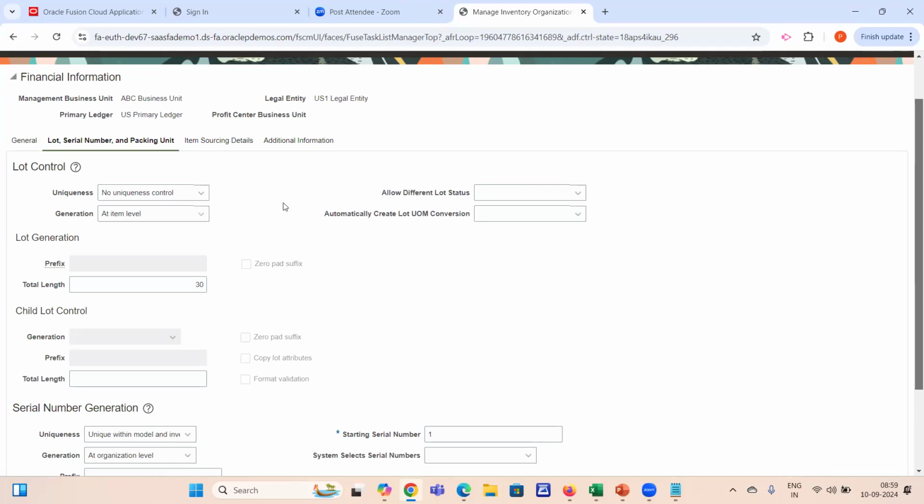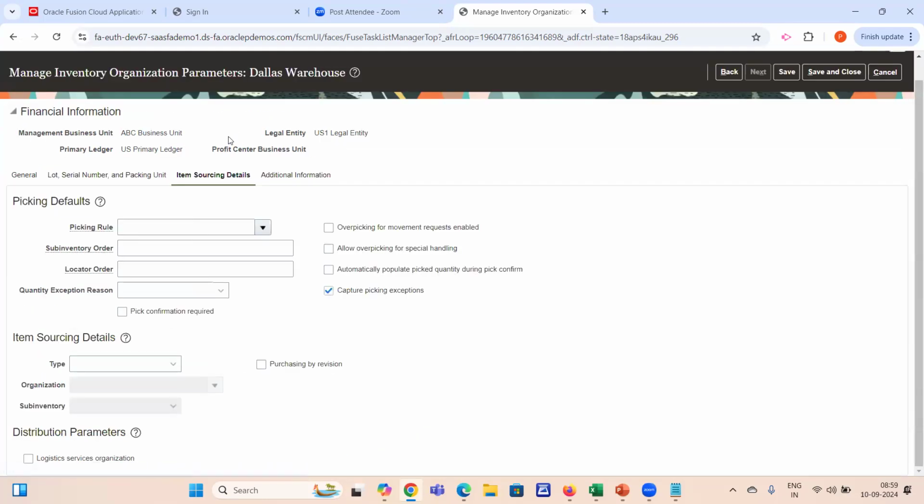Okay. Item sourcing: in case you want to source material for this inventory organization, how do you want to source it? If the stock goes below a certain level in this inventory organization, where do you want to source it from? Is it from a specific organization or from the supplier? This is what you typically maintain here.